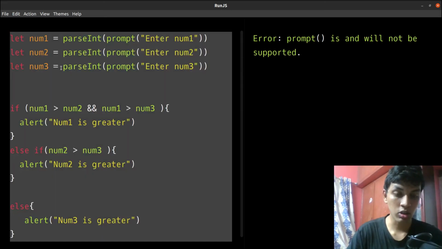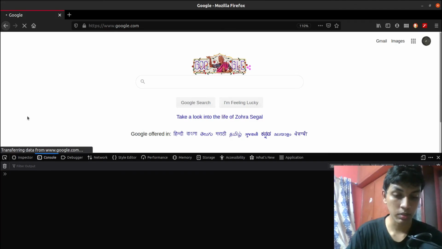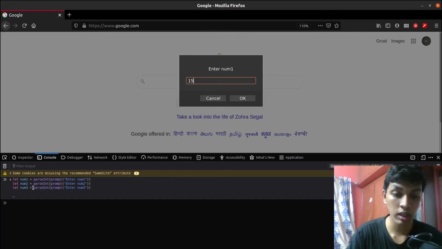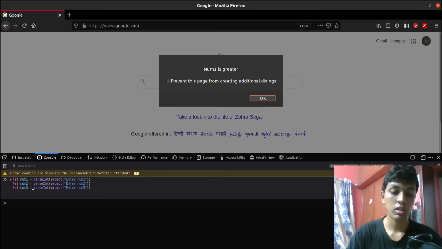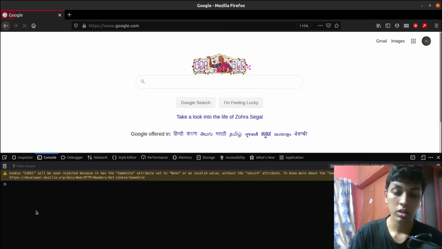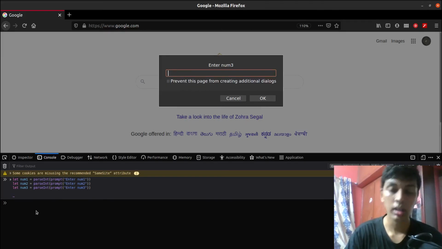Let's select all and copy paste it. Let's reload the browser and paste it over here and say 150, 20 and 10, and it says num1 is greater, and there you go. Now let's reload it again and copy paste our code. Let's have num2 as the greatest this time: 15, 200 and 20, and it says num2 is greater.